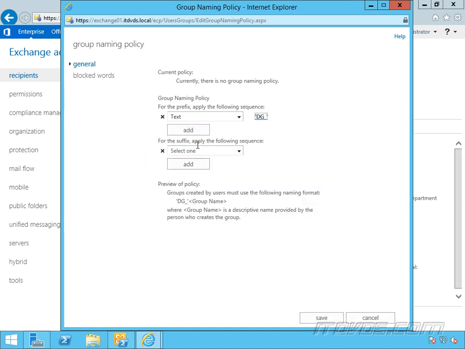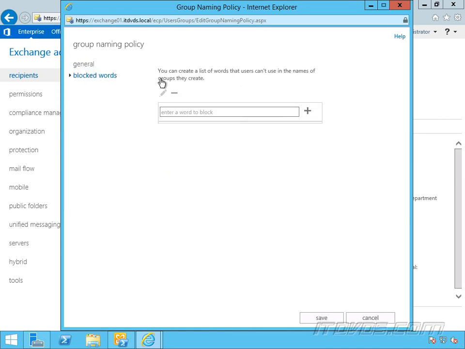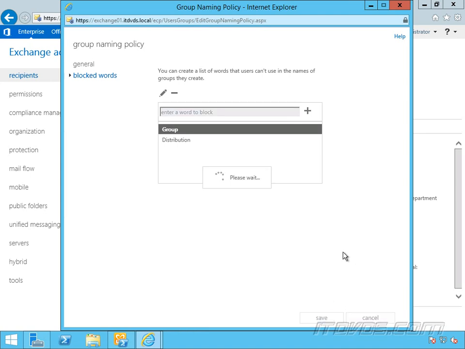And we could also do the same with suffixes. So if we wanted something to automatically be appended to the end of the group name, we could do that here. We can also use blocked words. So if there's a word, maybe we don't want the word distribution to be in the distribution group name, or the word group to be in the distribution group name, then we can add those words and they'll be blocked from the distribution group name. So I'll go ahead and click Save.